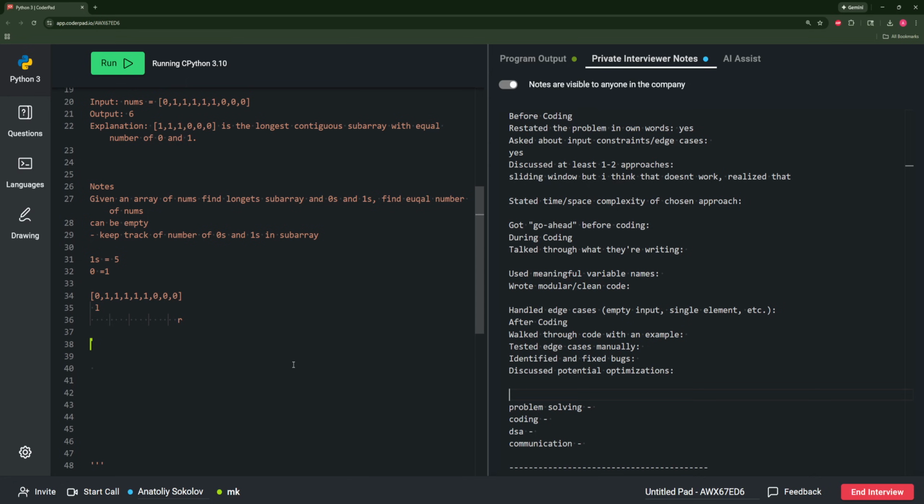Even with the brute force solution, of course I can start at 0 and then go over the rest of the list. And I could count the amount of ones and zeros. But the thing is, when would I stop counting?